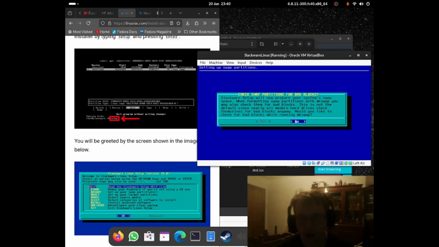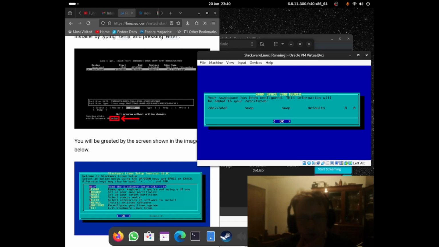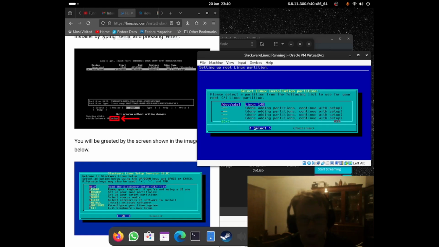Would you like to check for bad blocks while running mkswap? So basically what this allows you to do is check if there's any physical damage on the drive. Bad sectors are just blocks on the hard drive that are corrupted due to physical damage. Sometimes it can be caused by viruses, or a low-level format, but it's mostly due to physical damage. But I don't need to do that. Okay, cool. So it looks like my swap space has been configured. So let's click on OK.